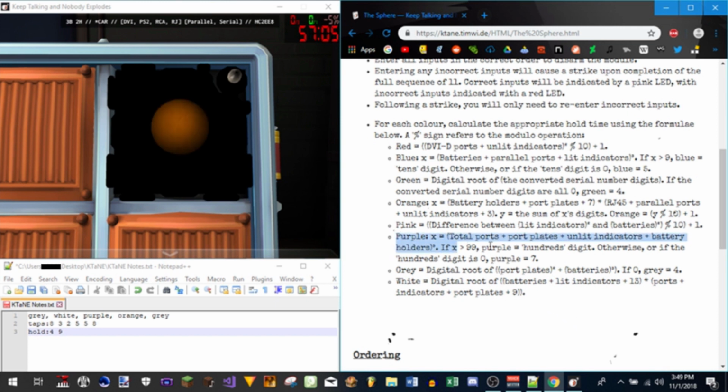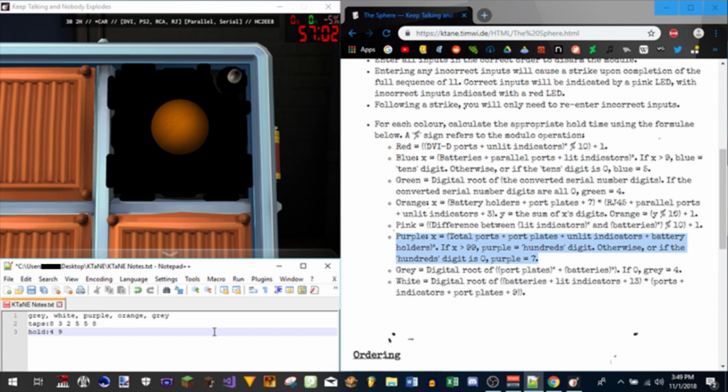For purple, X is the total ports, which is 6, plus port plates 2, plus unlit indicators 0, plus battery holders 2, cubed. So 6 plus 2 is 8, plus 0 is still 8, plus 2 is 10. Cube that, we get 1,000. And if it's greater than 99, we use the hundredths digit, which is the case here. Now in this case, we actually have 0. Since you can't hold for 0, even though the number is greater than 99, this digit is still 0. So in this case, we change it to 7.